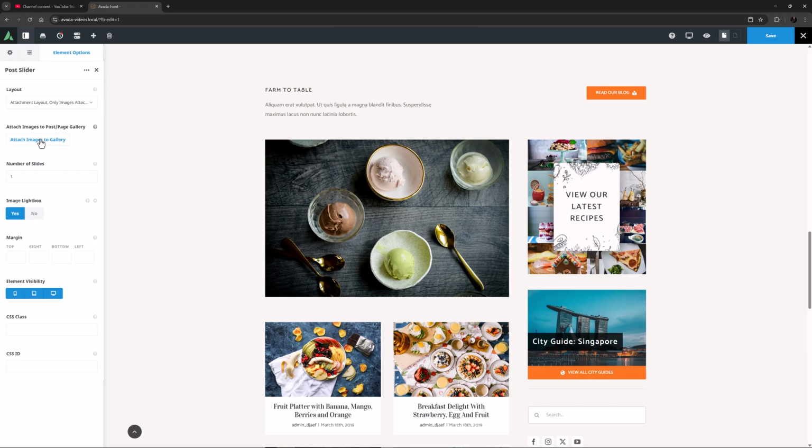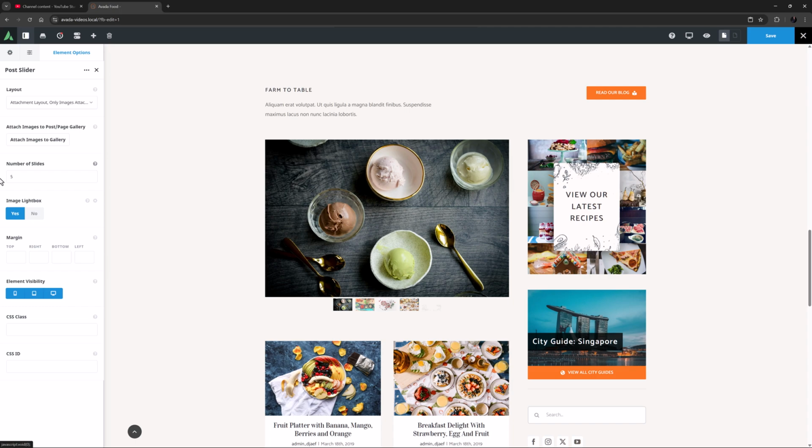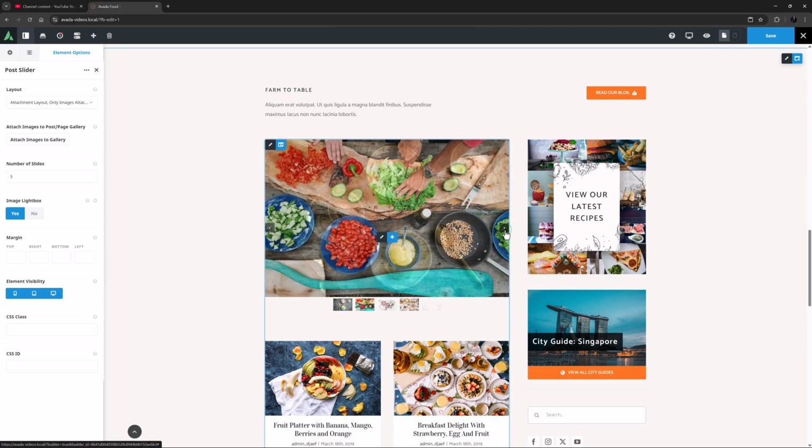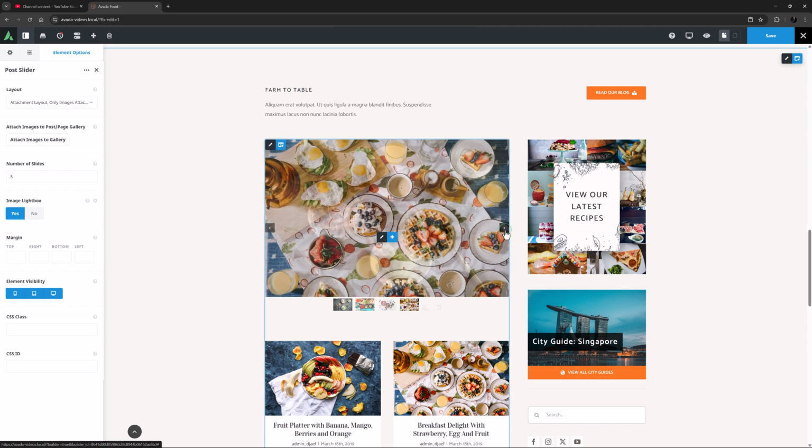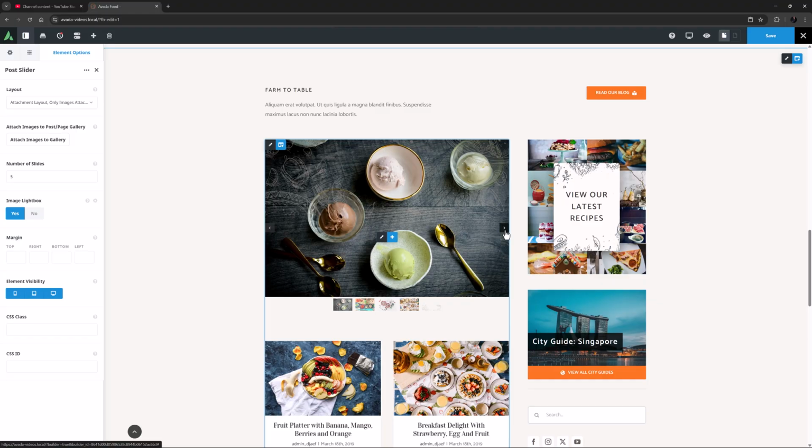The final layout is called attachment layout, only images attached to post page. This layout displays images that WordPress has attached to the page during editing. In this case, if I increase the number of slides to 5 here, we can see the slider showing images that are attached to this page. With post sliders, be aware as well that if you have different aspect ratio images, the slide will grow and shrink accordingly when that slide comes up. I like it best with consistently sized images.